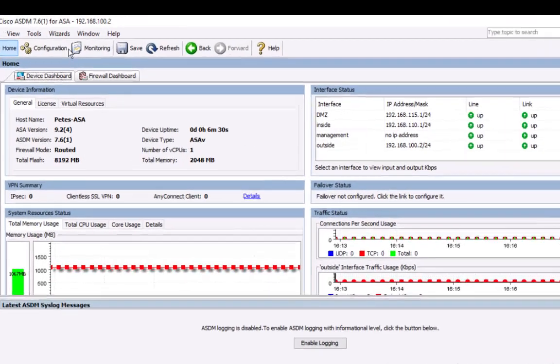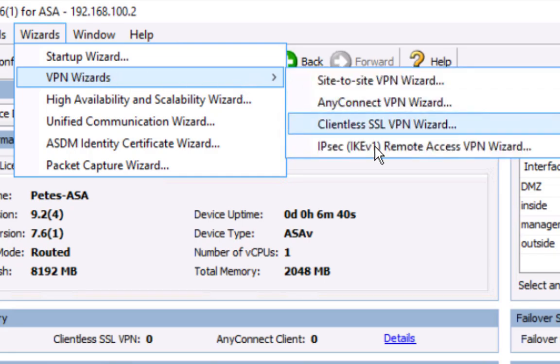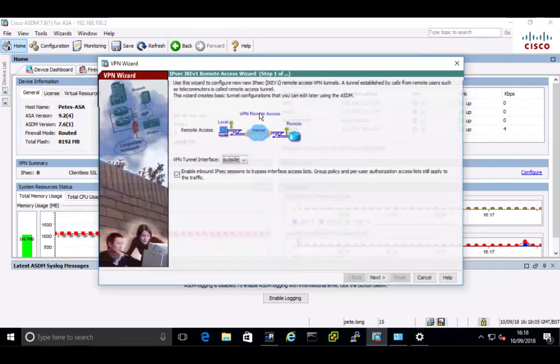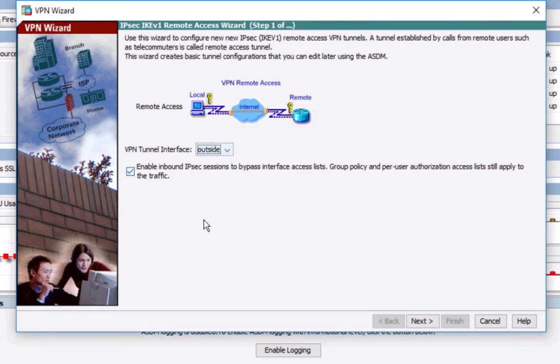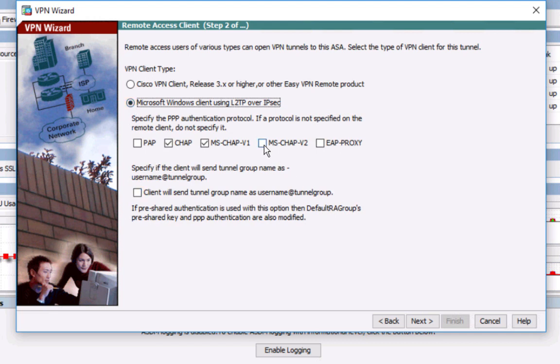So I'm already logged into the ASDM and I've got Wizards, VPN Wizards, IPsec (IKEv1) Remote Access VPN. We're terminating on the outside interface and we want to bypass ACL, so just click Next, tick Microsoft Windows Client, tick MS-CHAP version 2 and untick all the other options.